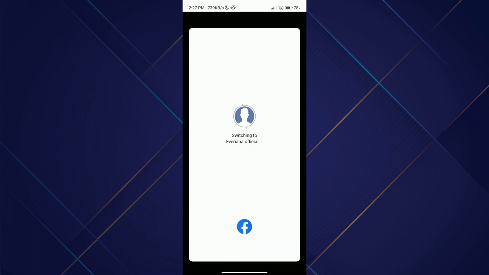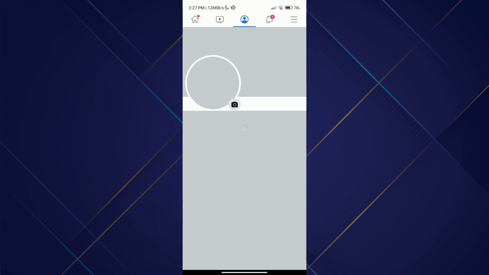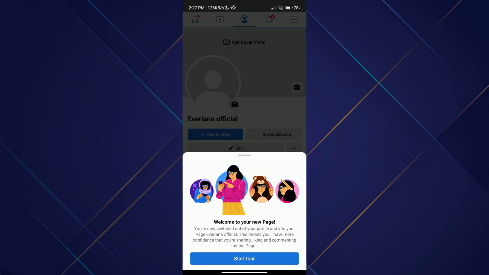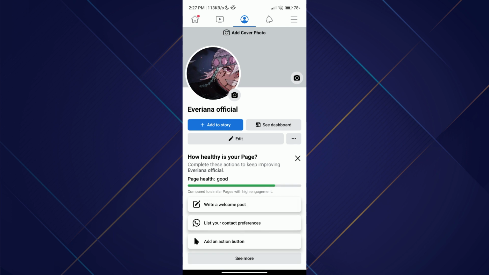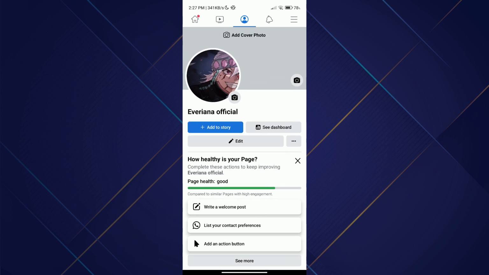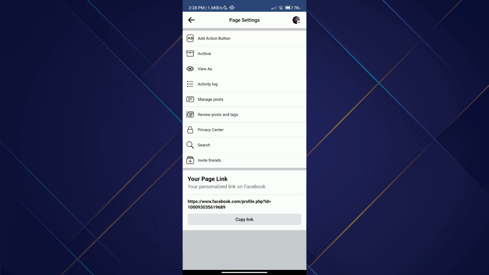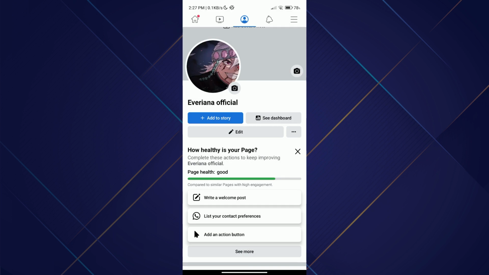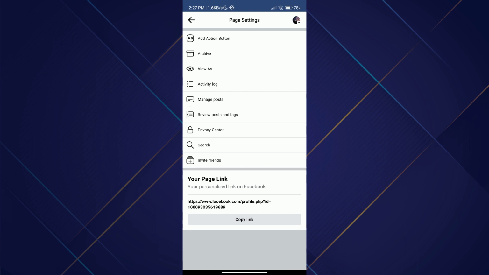Facebook pages play a vital role in establishing an online presence, building a community, and leveraging social media for marketing, brands, and communication purposes. You can also view it as an outsider by clicking on these three dots menu and selecting View As. To add action buttons, again go over to the three dots menu and select Action Buttons. You can also edit your page by clicking on the Edit button at the front.